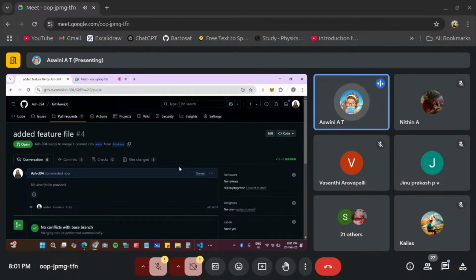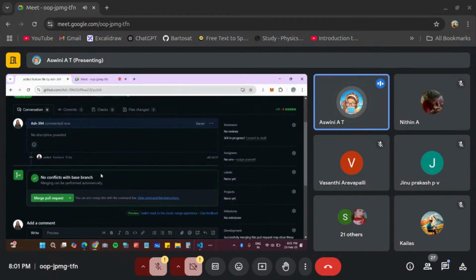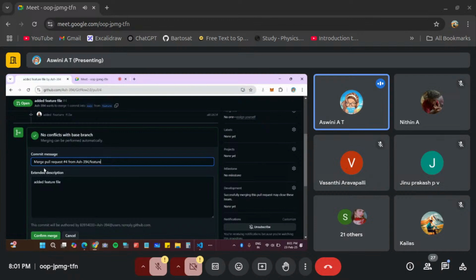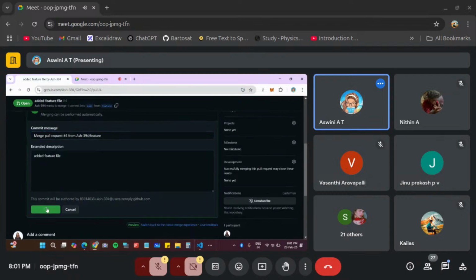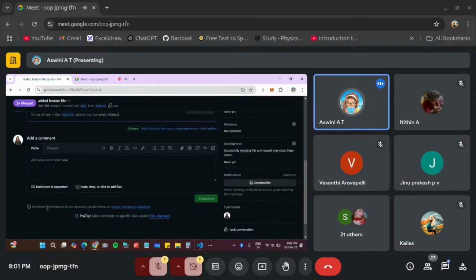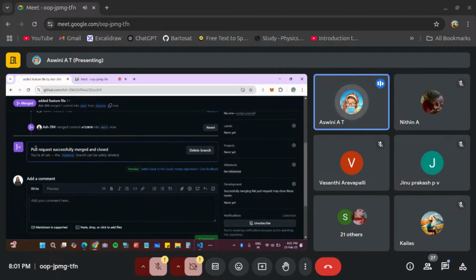Even if you own the repository, that means even if you have push access to it, it's always good practice to create a pull request whenever you have made a branch, right? So here you can see there are no conflicts. After this, I'll show you by creating a merge conflict. Now it's showing your pull request has been successfully merged.